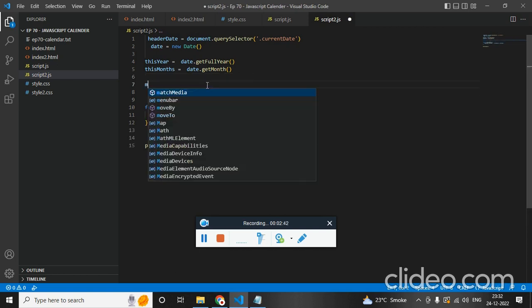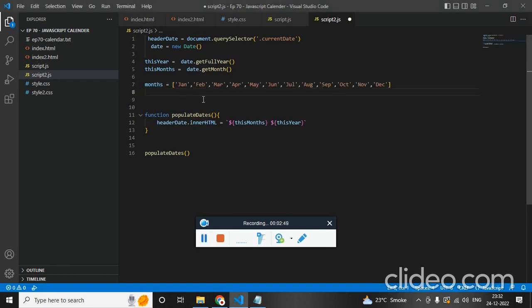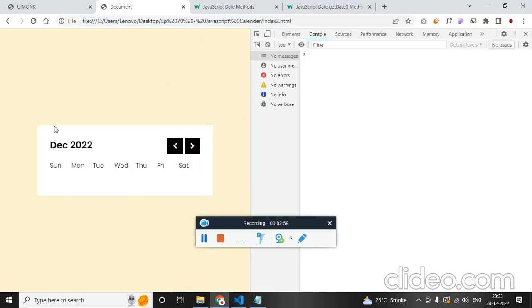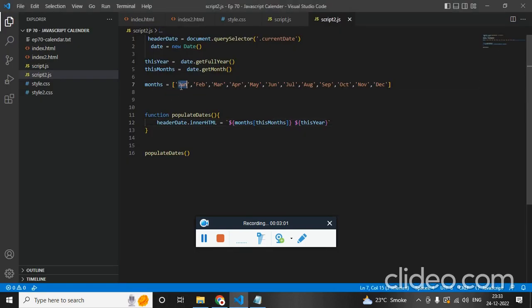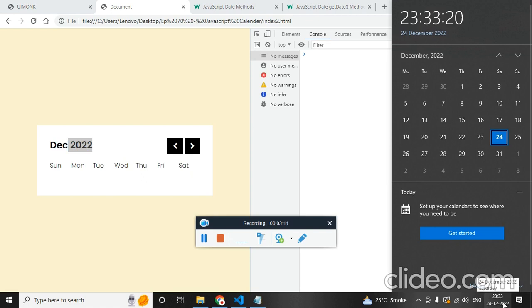we need to create an array called months, and let me create an array. So let's pass this index number. So now you got it rightly, because it starts from 0 and ends on 11. 11 means December, so it's December 22. As you can see, it's showing 24th December.